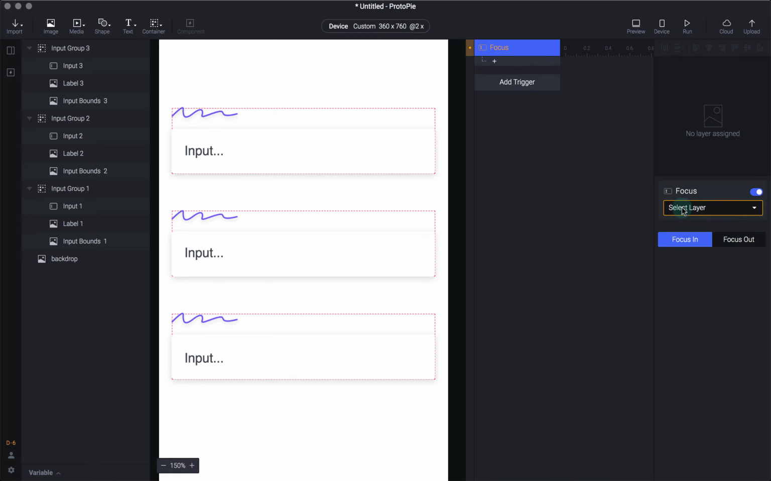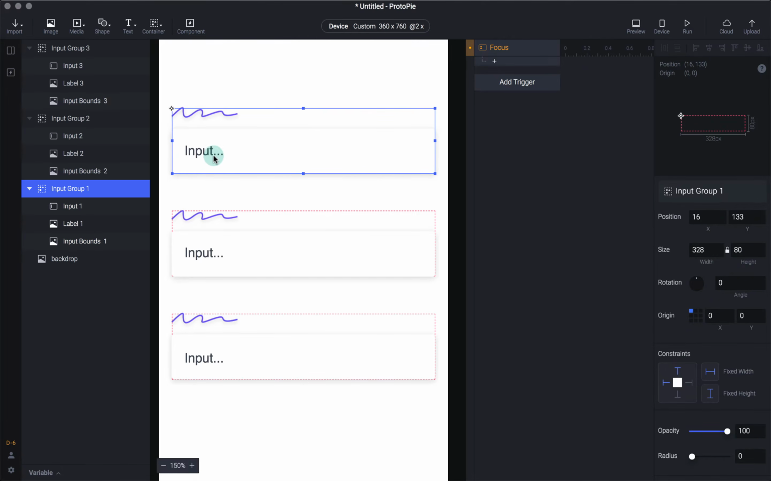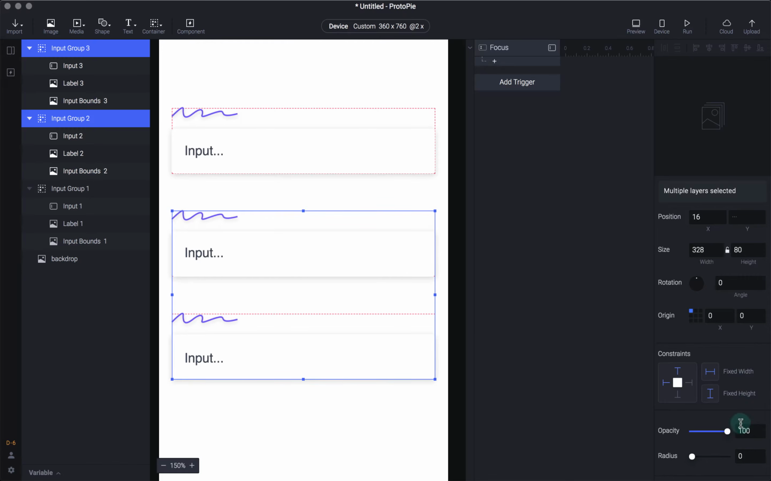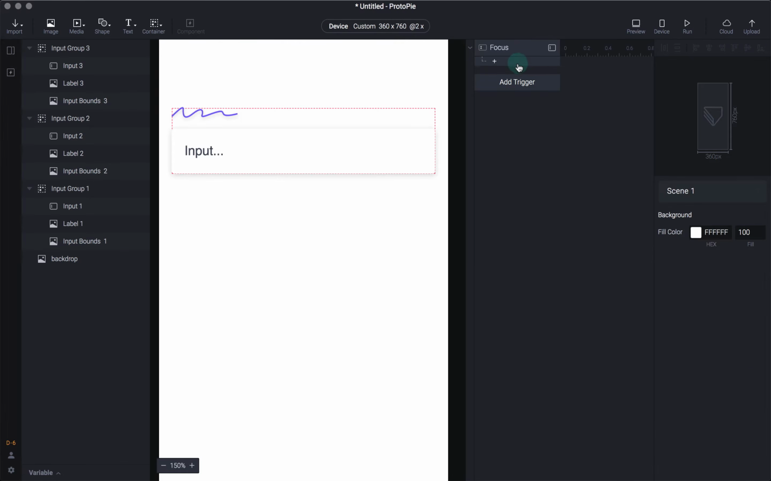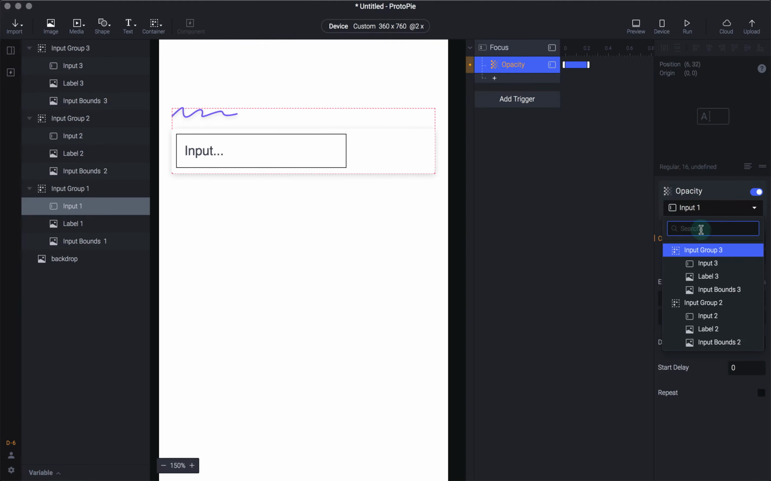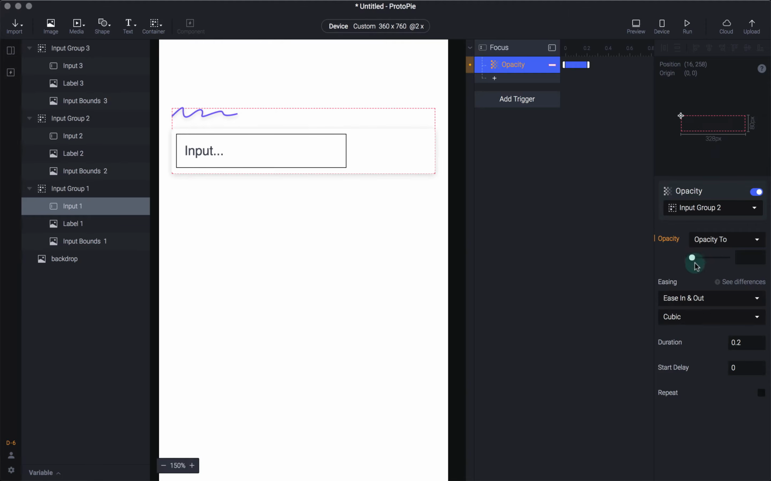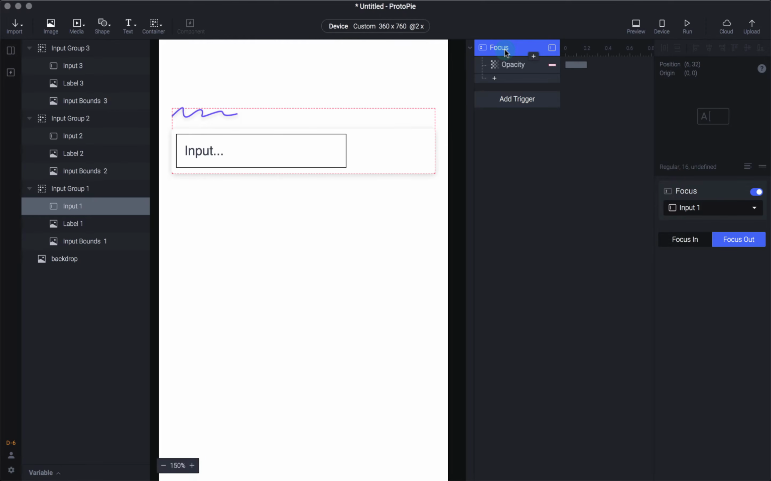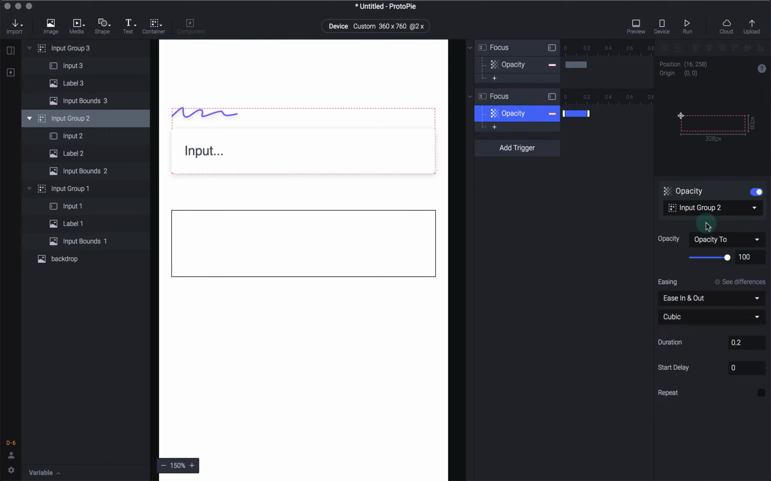First, the idea is when you focus out of input 1. So I'm going to say focus out and select input 1. When you focus out on input 1, let's first make these 2 layers opacity 0. And when you focus out, what you need to do is to show the opacity of input group 2 to 100. And likewise, let's copy this block, paste it again, and when you focus out of input 2, let's reveal input group 3.